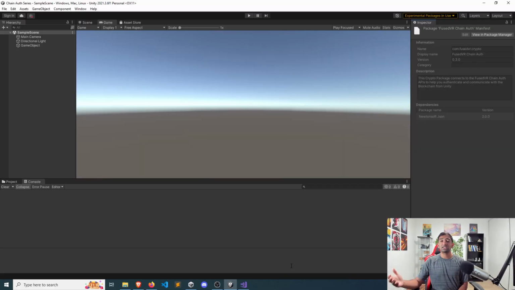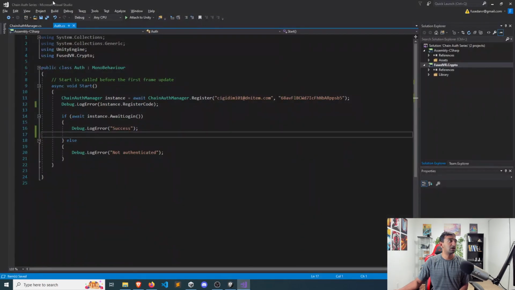So this is the exact same project where we left off. So here I have our auth script, and we're registering. Initially, we get the registration code and then we await login, at which point, if we've logged in successfully, we are printing out that success message here. Next, we can start querying the instance for the information that we want for the blockchain, based on whatever blockchain.